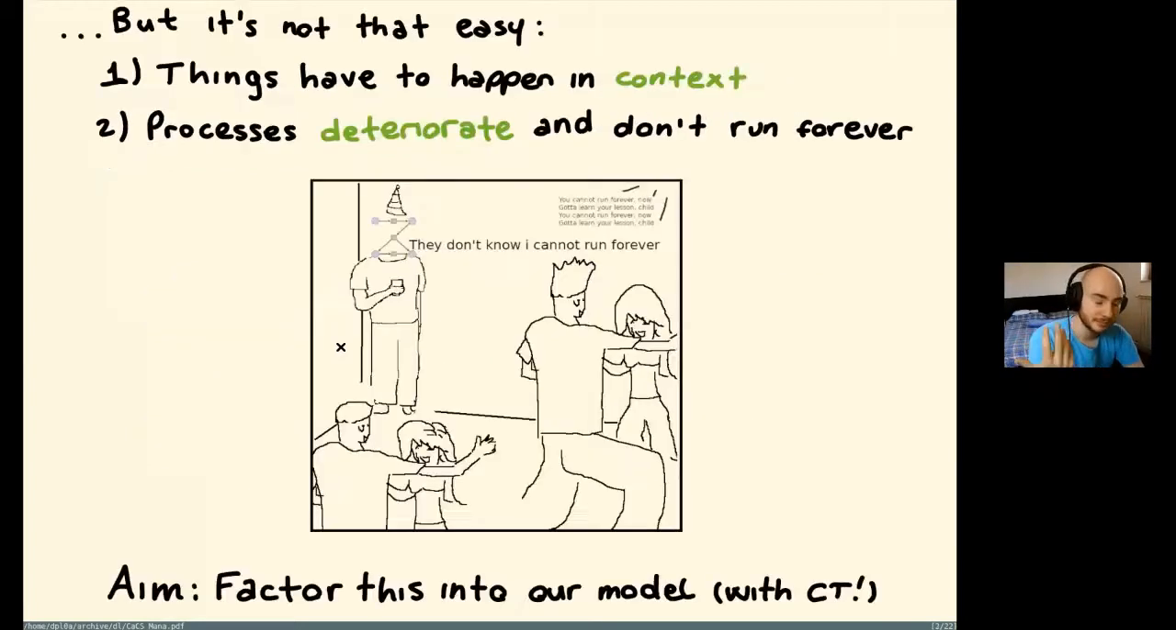But modeling chemical reactions and in general concurrent processes, because Petri nets are also quite good at modeling concurrent processes, isn't that easy. In fact, you need context quite often for things to happen. For example, you might need a chemical reaction to happen in the right temperature, or you might need a certain catalyst or enzyme to be present in your environment for your chemical reaction to happen.